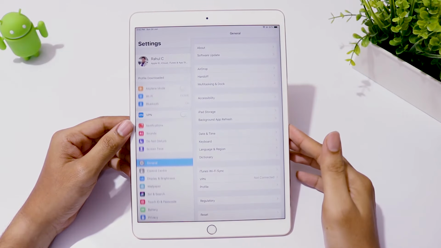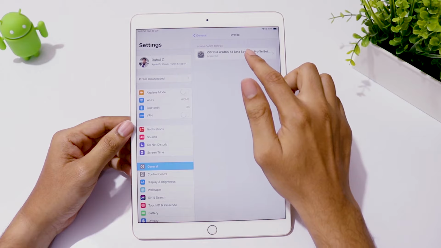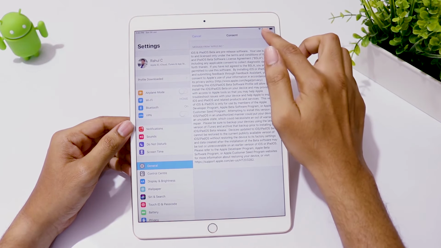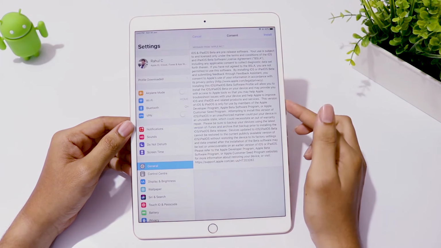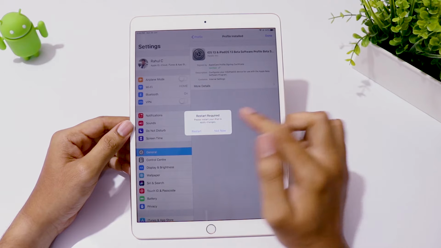Go to Settings, General, Profile, tap on the profile and click Install. Then enter your passcode, hit Install again. It will ask you to restart, go ahead and restart.